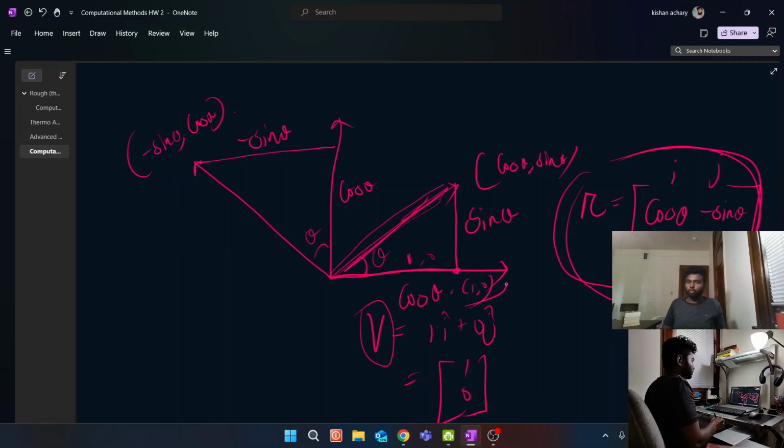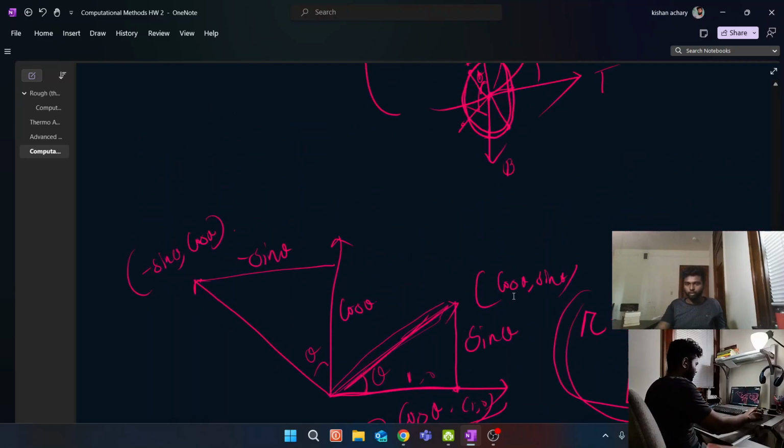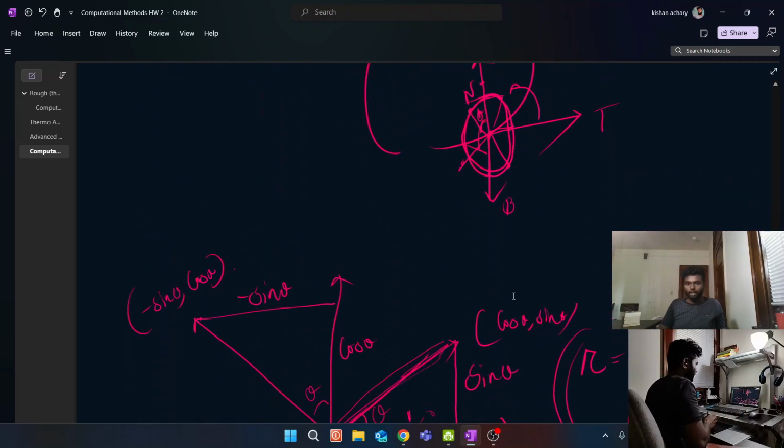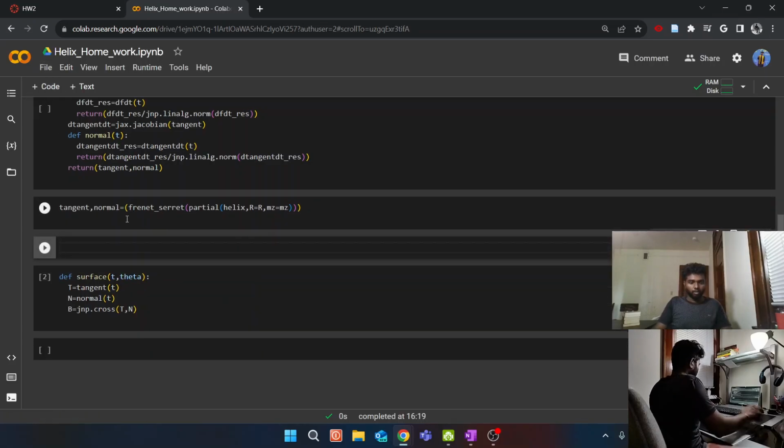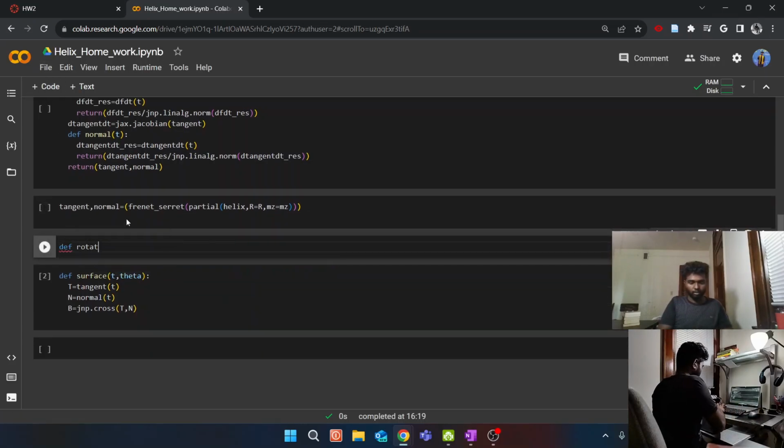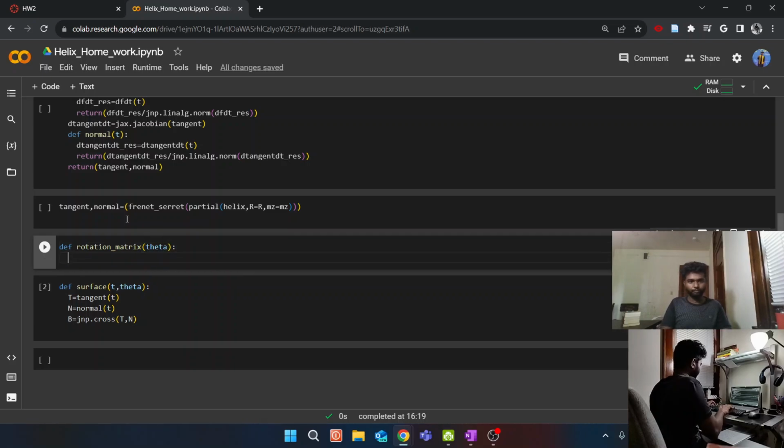Now we're going to use this formula, this concept, to get different points over this surface. For different values of theta, we'll get different points. So let's make a function called rotation matrix that takes the argument theta.